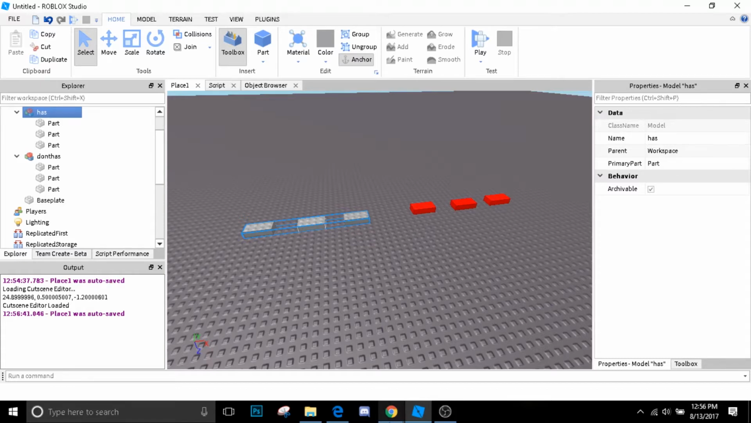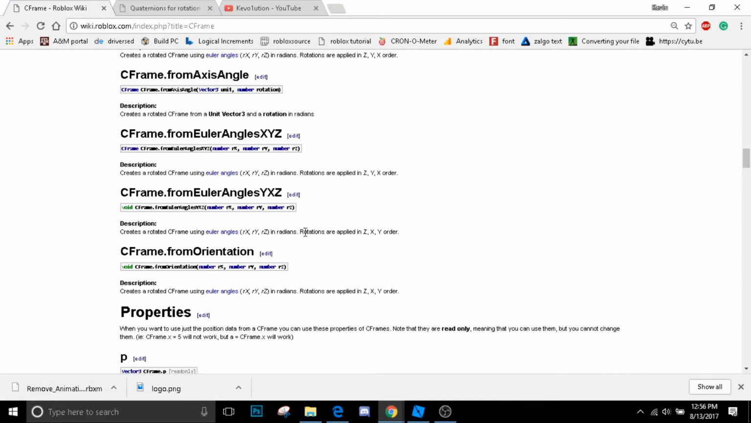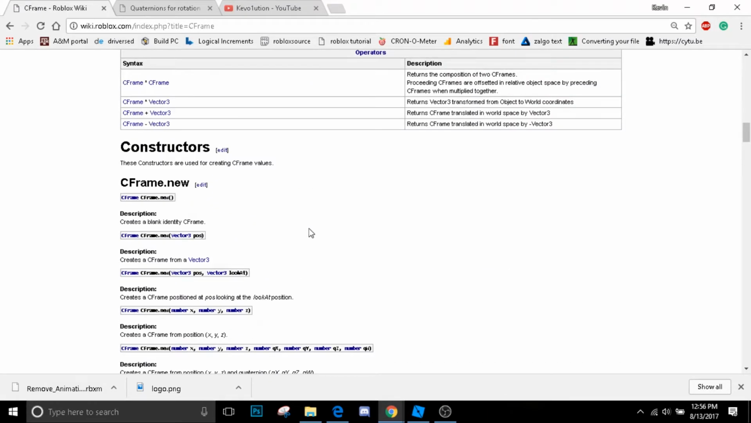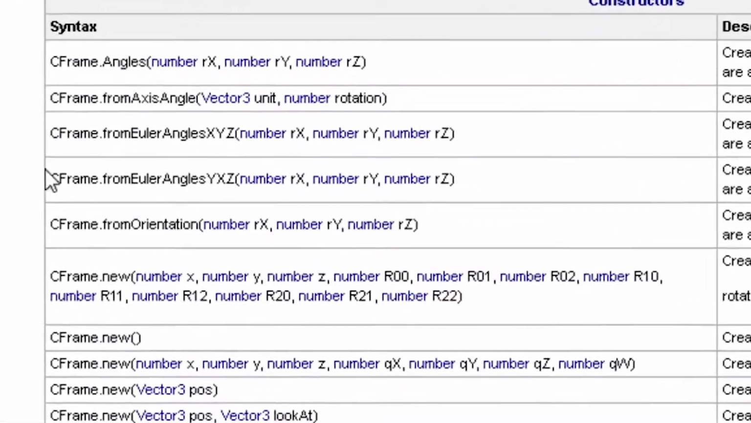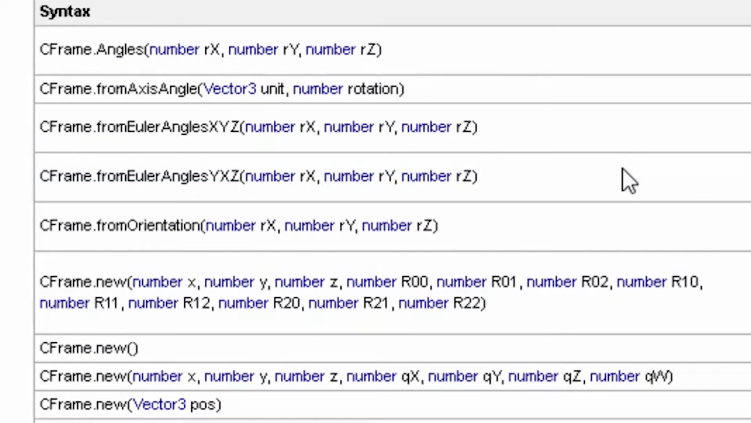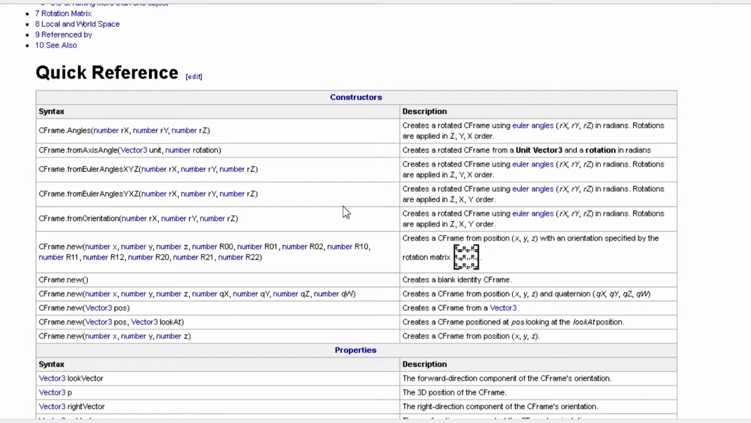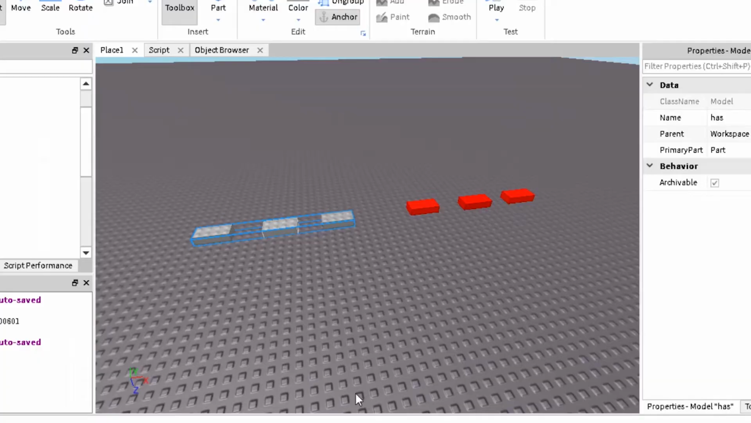And so I'm sure you guys most probably know that from the wikis and stuff like that, you can CFrame using Euler angles. So for example, if you wanted to rotate something about the x-axis, y-axis, z-axis, you would use the Euler angles. So today I want to talk about an interesting topic of how do I rotate an object in a certain position. So let's go back to Studio.